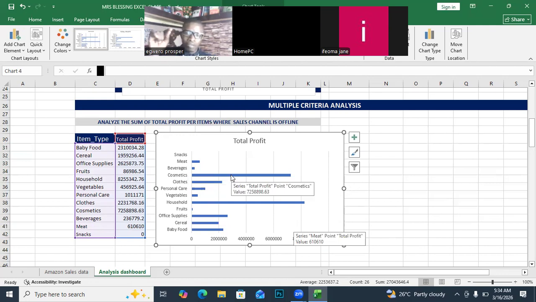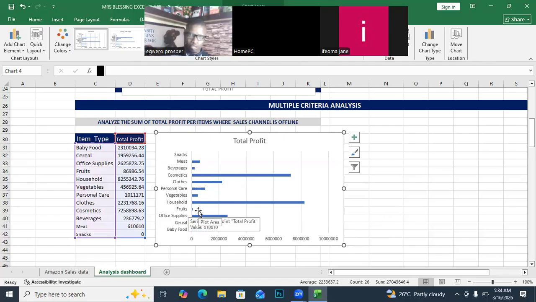Now, remember the descriptive analysis question. Can anybody remind us again of the descriptive analysis question? Because the analysis we just performed falls under descriptive analysis. So which question do you think the stakeholders are asking you right now, after telling them that household generated the highest profit, followed by cosmetics, and the least among them is fruit? What question do you think the stakeholders are asking you right now? What happened? Why did household generate more?